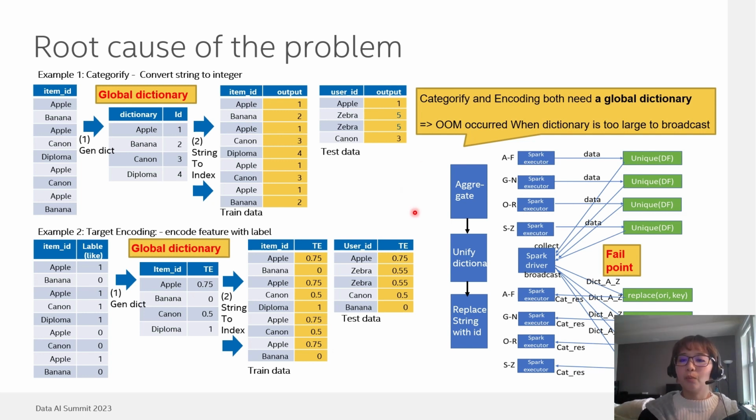So we believe when the dictionary is that large, we should avoid using a unified dictionary and broadcasting it to the original data. The perfect solution is to use Spark partitioning join, which I will explain on the next page.